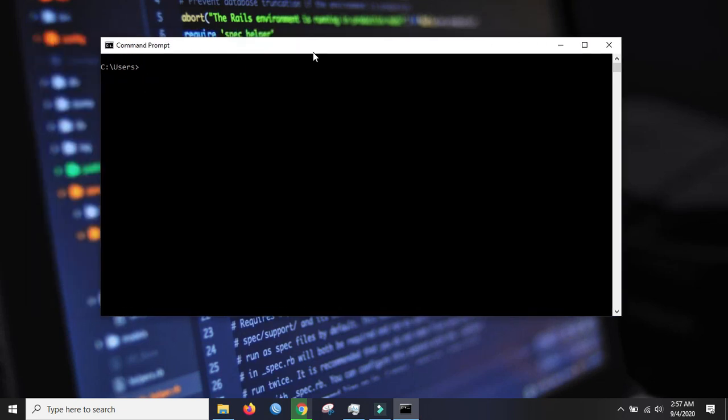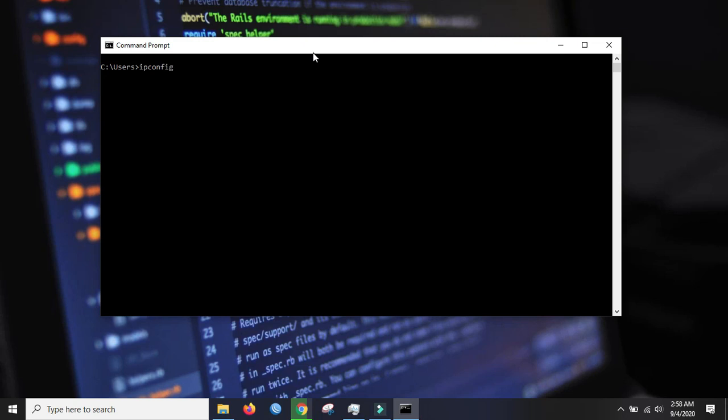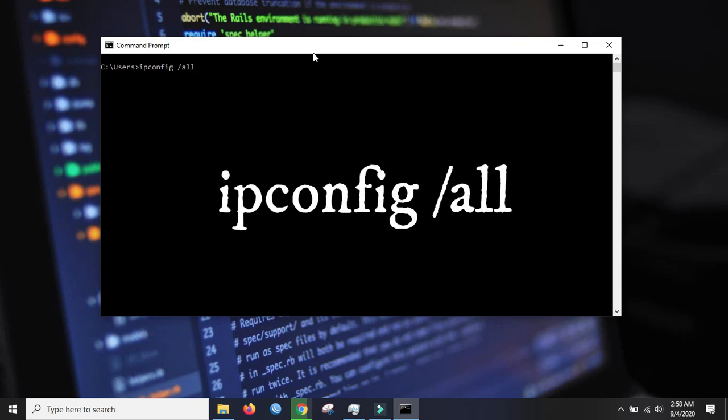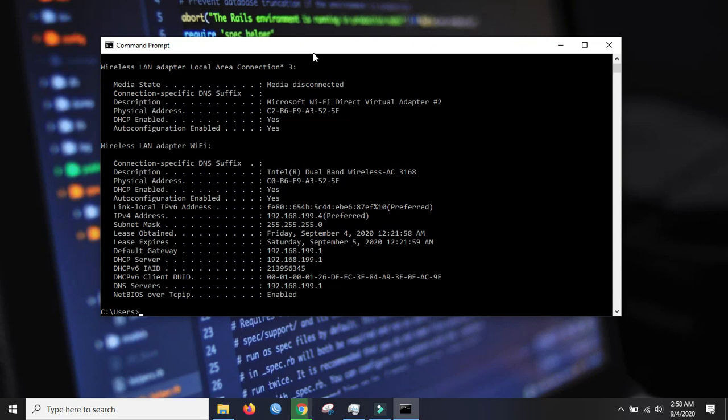Now our first command is ipconfig. This is a very useful command to check your IP information. I will use this command with the parameter slash all. If you use this parameter, you will see the DNS settings as well. So it will display IP address, subnet mask, gateway address and DNS address. It will also display if your cable is plugged in or disconnected. I'll press enter. You can see that.